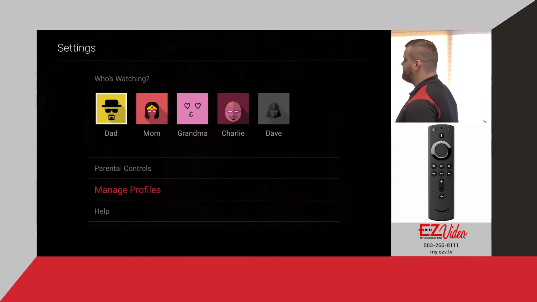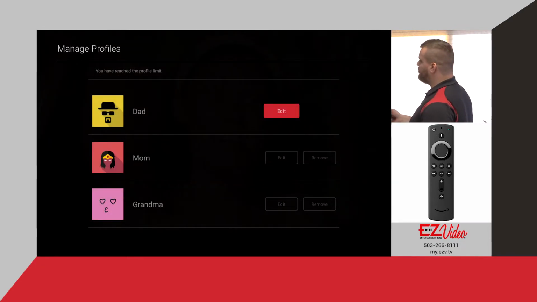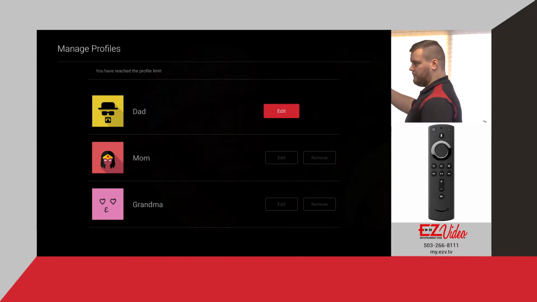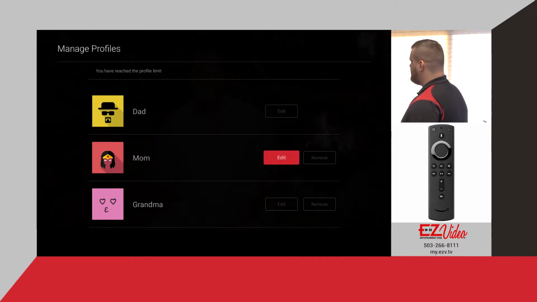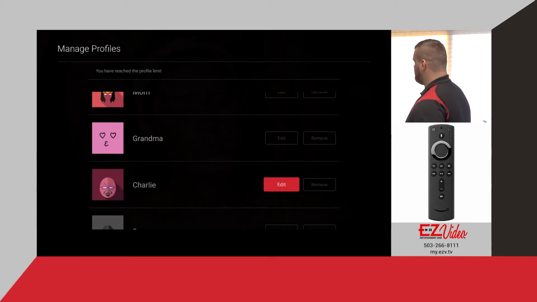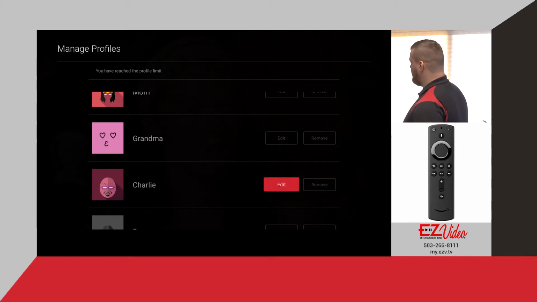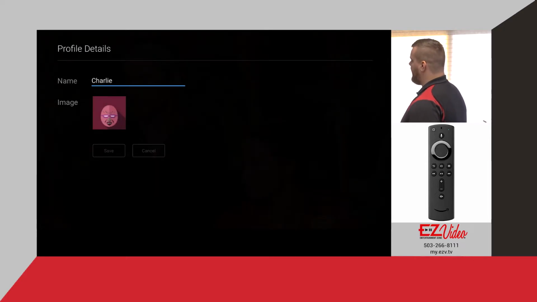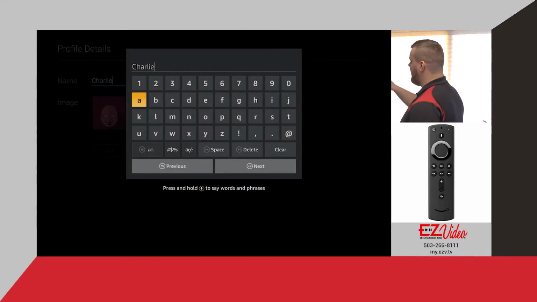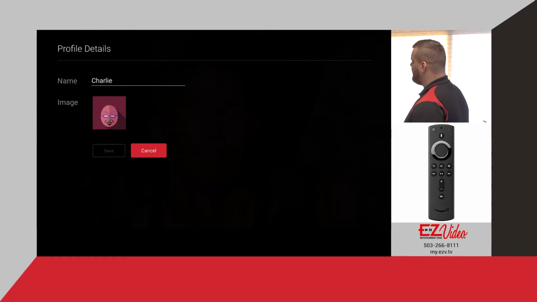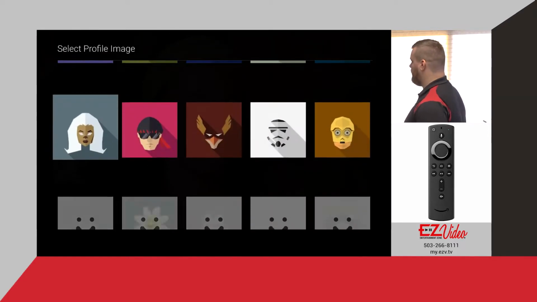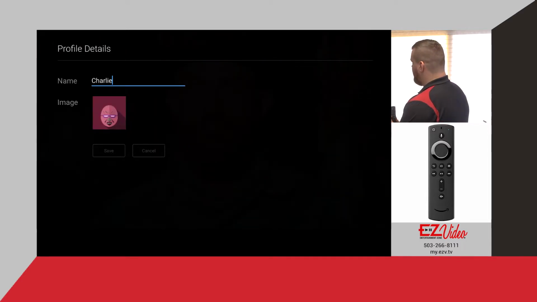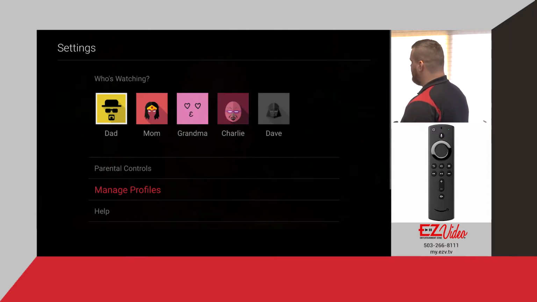I can manage these profiles right here. We've reached the profile limit, but if I only had less than 5, there'd be a big plus button right here. And let's say I want to edit one of these profiles. Or I can remove them right here for some reason. But if I press edit, I can change the name. A little keypad will pop up where I can type in the name of that profile. And then I can change the image too. And there's a bunch of fun ones in here like Captain America and Hulk and Spider-Man and Darth Vader, all that good stuff. So again, back arrow button to get back on the previous screen.